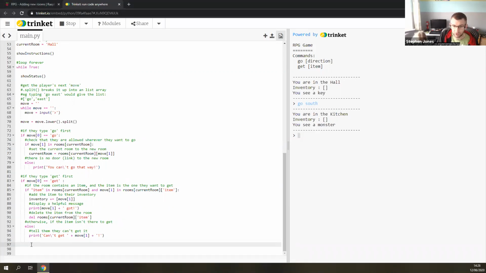So what we're going to do is add in the code so that if you run into a monster, it's game over. We're going to do the hash or pound sign, as it's sometimes known, for a comment, and we're just going to say what we're doing here. So here we're going to say player loses if they enter a room with a monster.